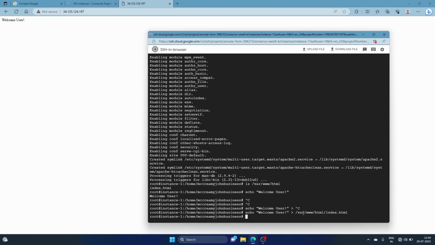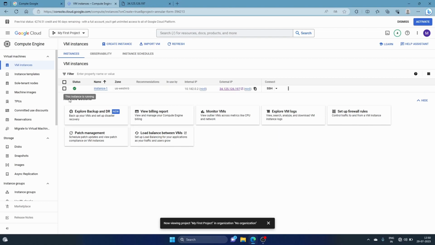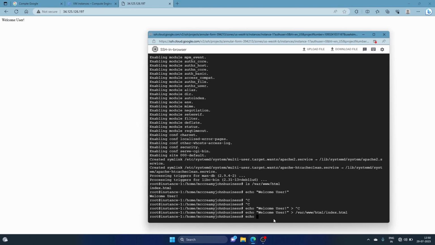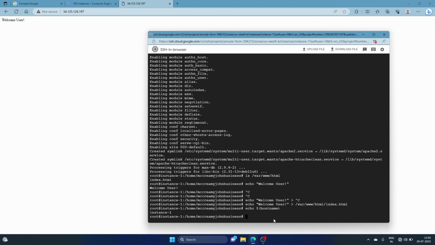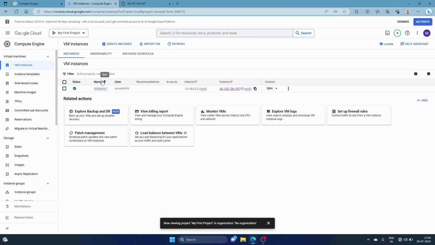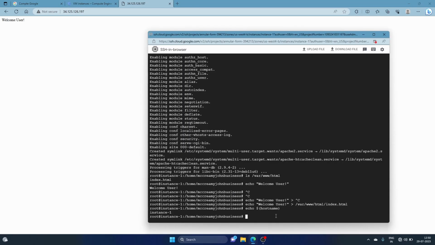Now we'll make it a little bit more complex by adding echo, and let's say the host name, we want this name to be printed there. Let me show you how to do that. Just give a dollar and then put hostname. You see it says instance one, which is the name that has been given here. If you want just this, or you want the IP as well, I suppose we don't need the IP, but just to show you.